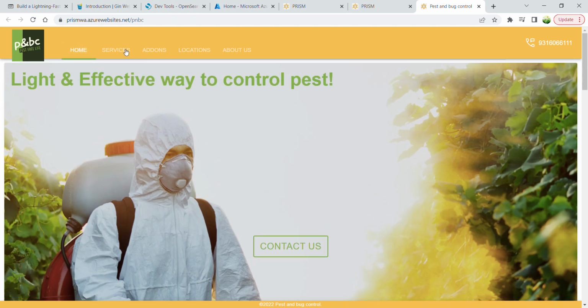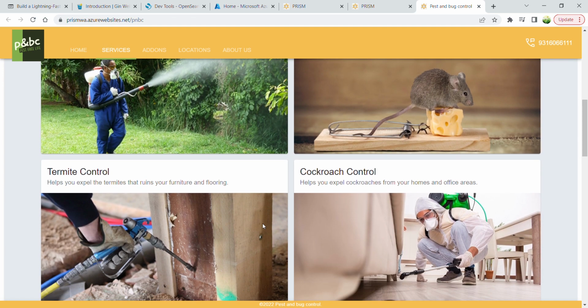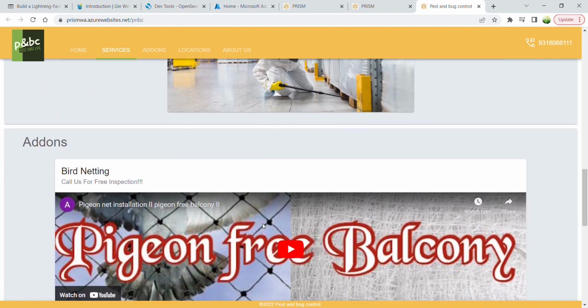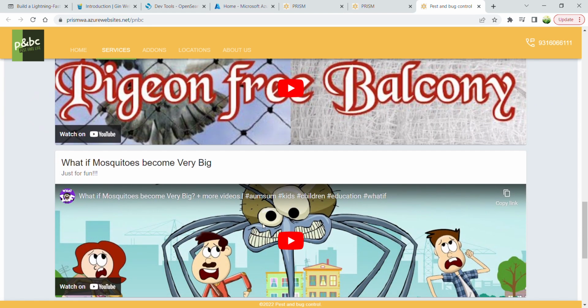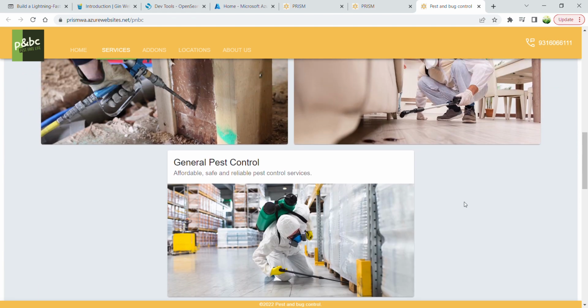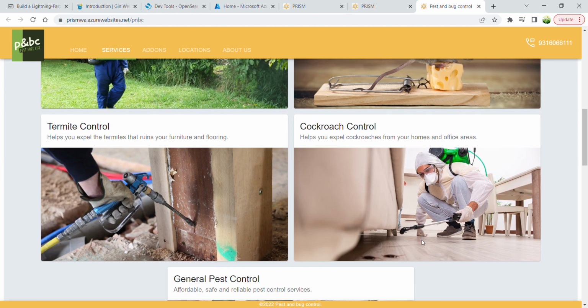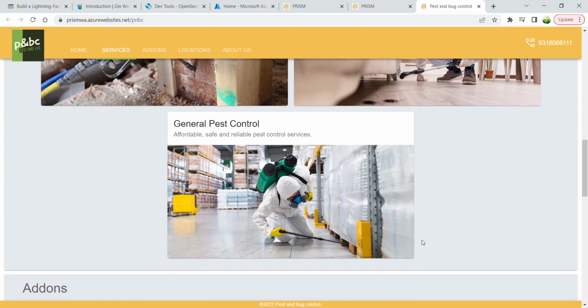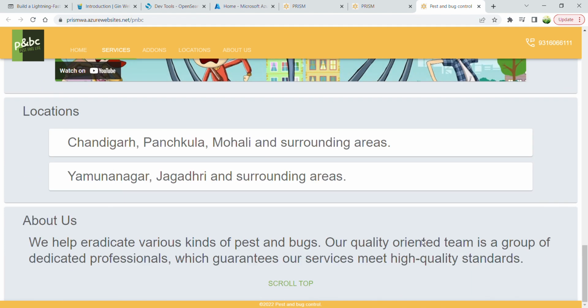So we have a services tab where we have various options, images, a little description, a header. Then we can also add our videos. These videos can also be added as part of these images here. This is just a URL which is embeddable from YouTube. Okay, so in a similar way we can put descriptions of various other things, like here we have an example of locations, and about us, a brief description.